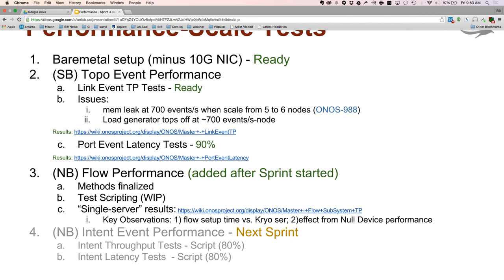On the topology event performance side, we have some results, and particularly on the link event throughput test, we found a couple of issues. We can generate at most, with the node link provider, 700 events per second per node. And also at that rate, we are getting some memory leak issues that we logged as a bug to be resolved. On the link event side, we pretty much have the script completed, and we have some results to show by Andrew later. And for the flow performance, we are still working on the test script, but we do have test results that came out from the bare metal last night that we want to show you a little bit.